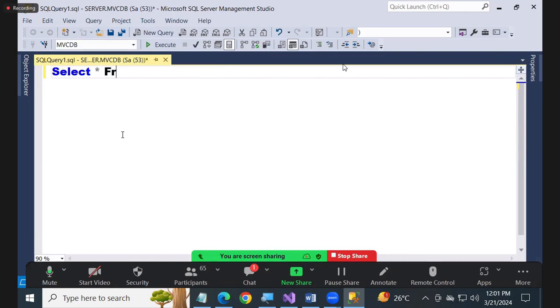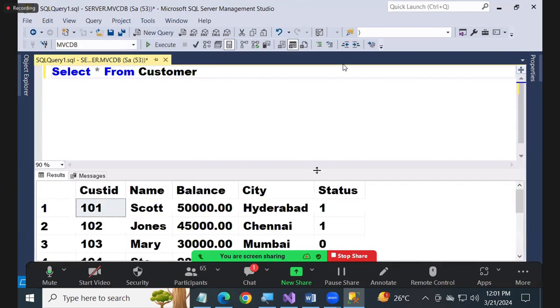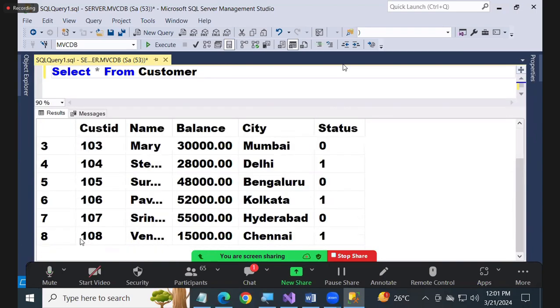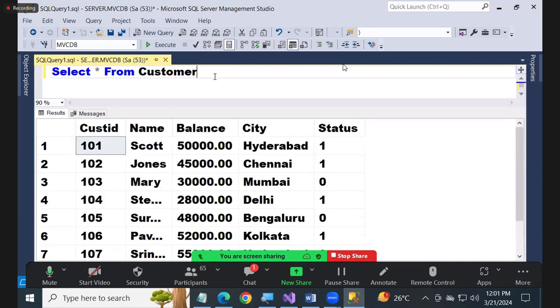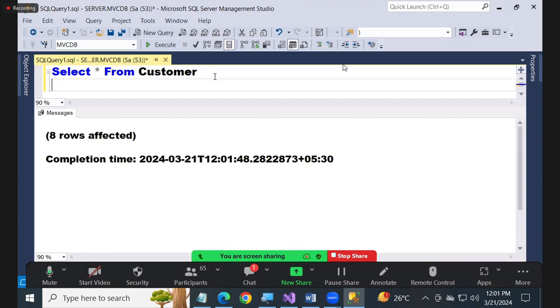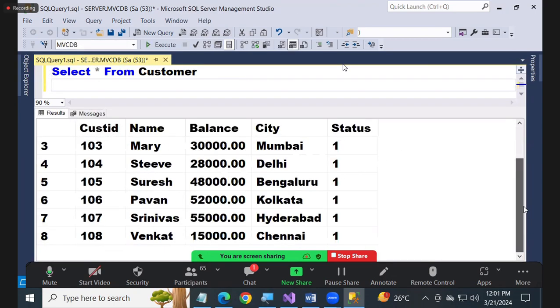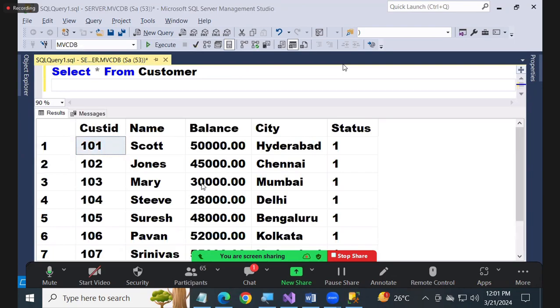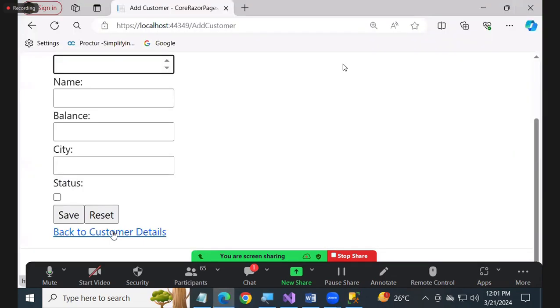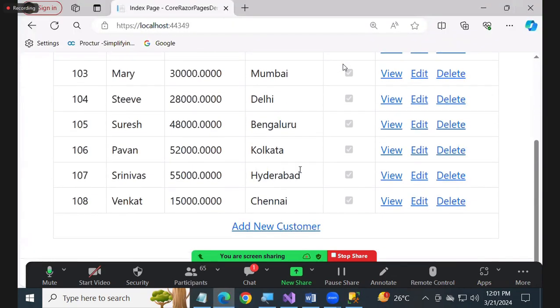Select star from customer. So many records are there. Okay, we'll do one thing. Update customer set status equals 1. I am setting the status of all the records. Okay, all are active now. So if I click on back, you can see all 8 records.